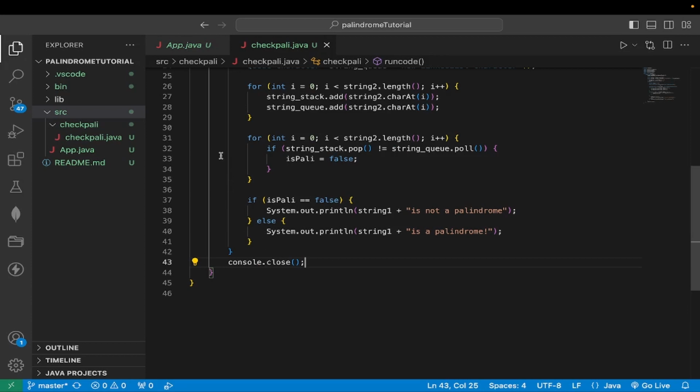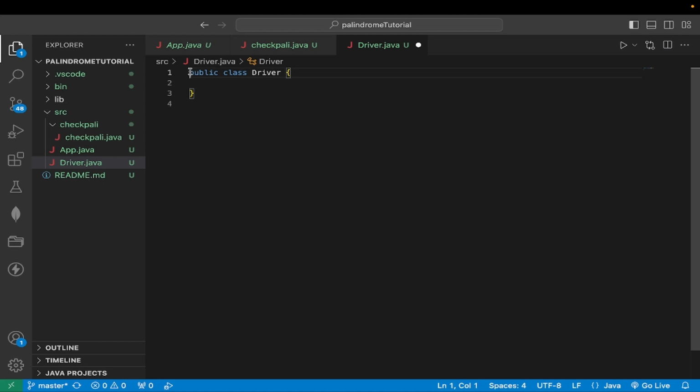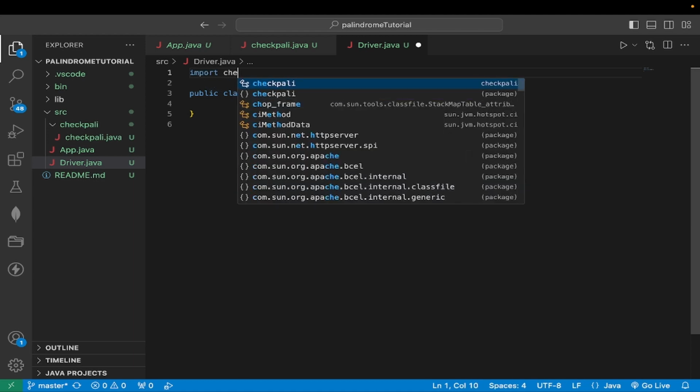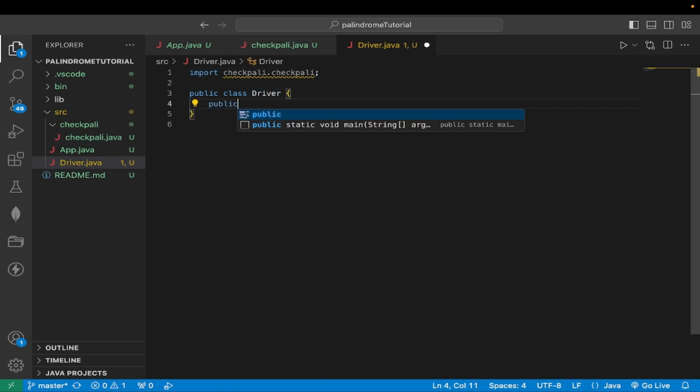Now let's create the driver file, which is where we actually run the program. Do it in source.java. Okay. First of all, we want to import checkPally, as it's in the checkPally folder. That's where we get it from. Okay. And here we define our main method. And since it doesn't return anything, we declare it as void.